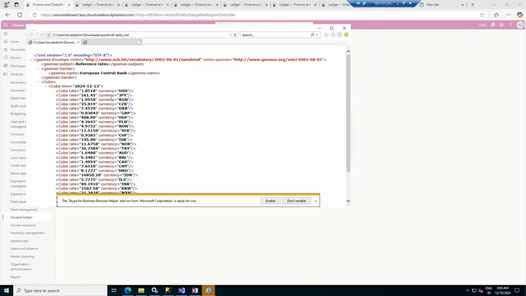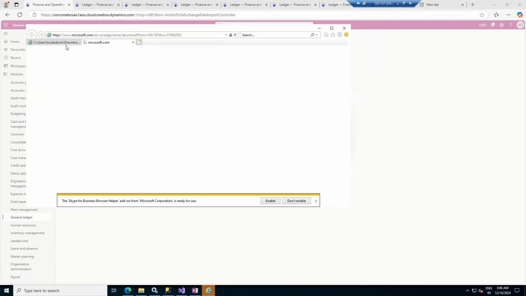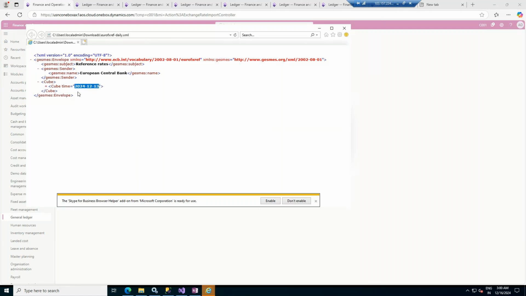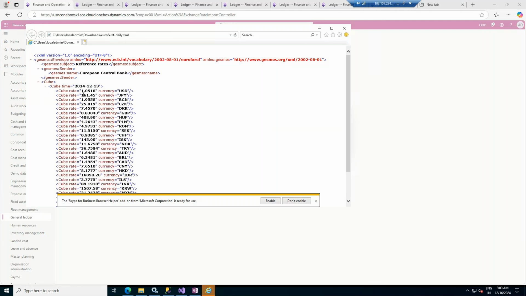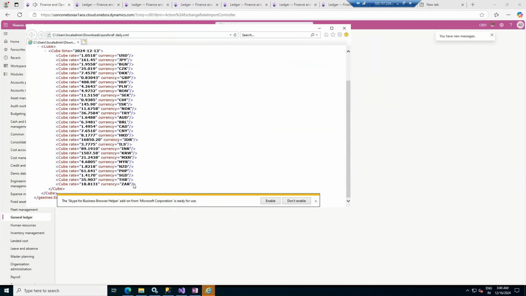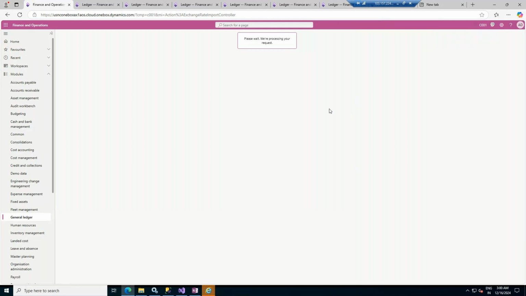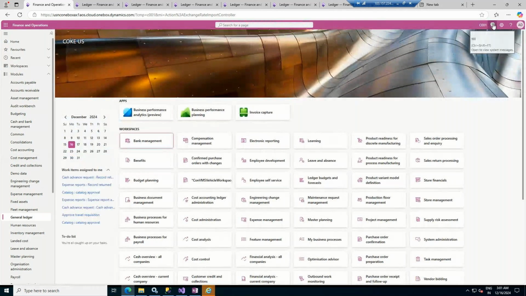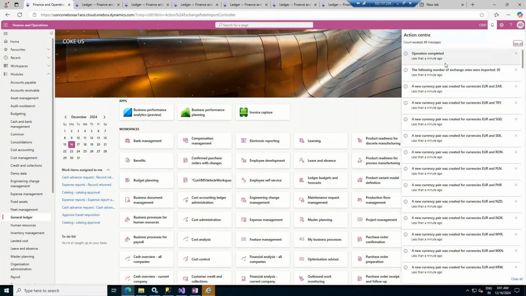See, this is the exchange rate they have added. European Central Bank, the cube time is 13 12 2024. On 13 12 2024, this is the exchange rate for 1 euro to USD. So they have now added. Now we will see what the impact of it is in the system. Let the system complete first. Now this is completed and all the notifications you will get from here. Operation is completed. 30 new exchange rates were imported.